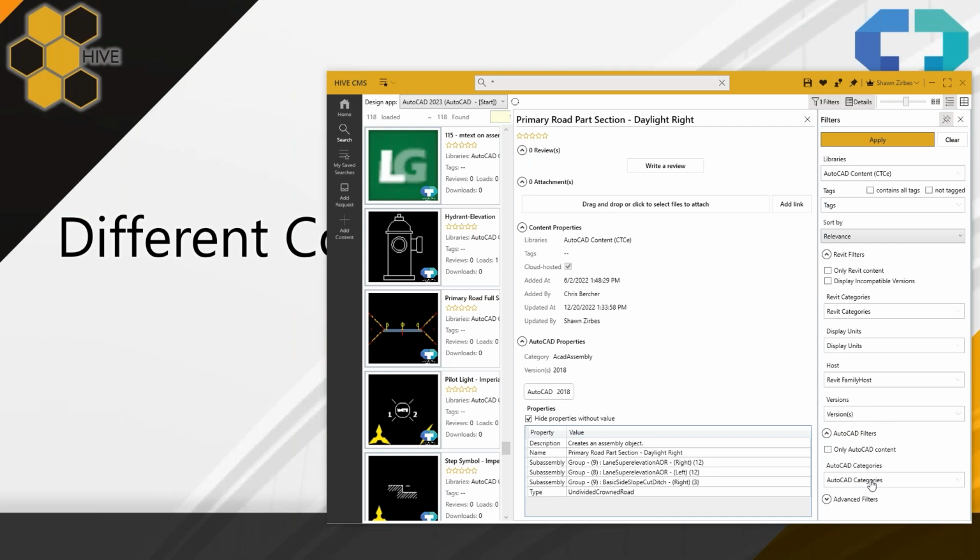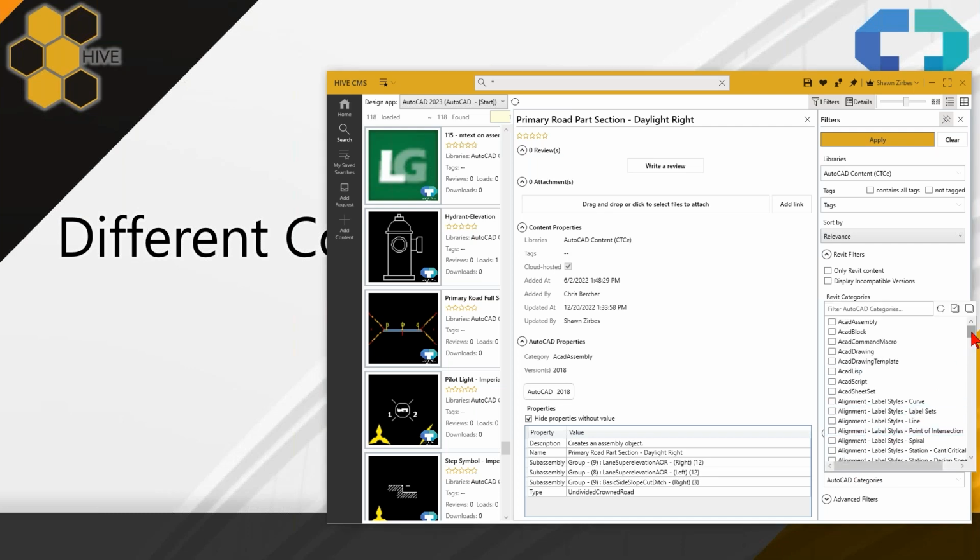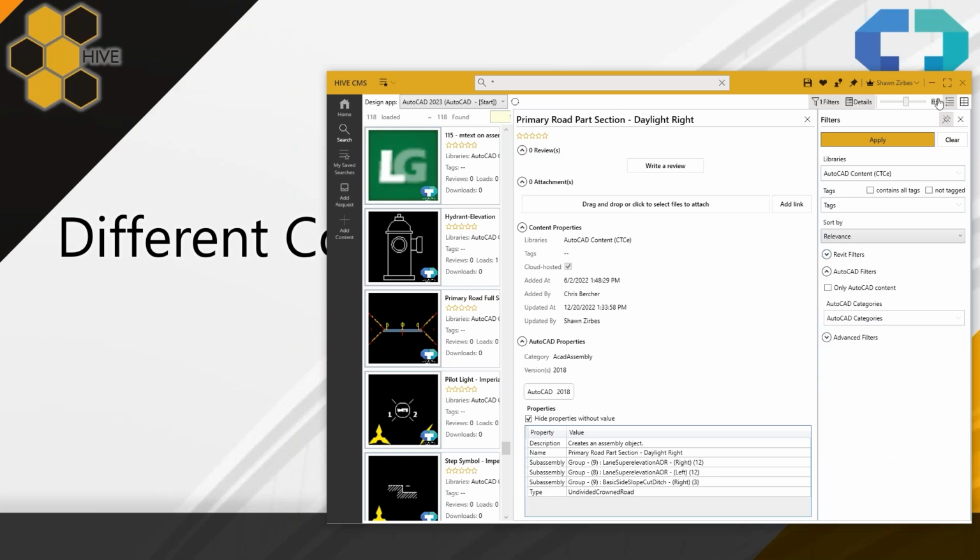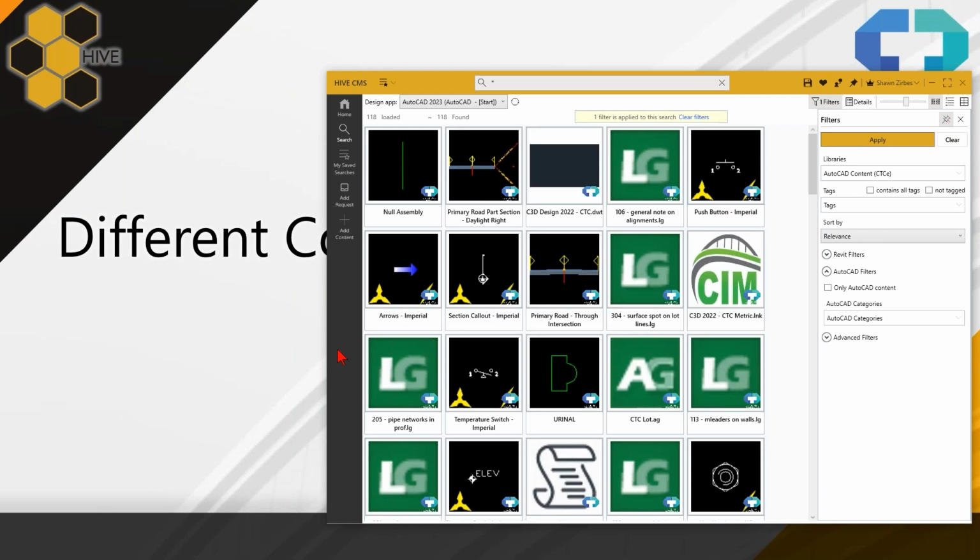And in fact, if you were to expand out the AutoCAD categories filter list over here to the right, in my case, you can see pretty much everything that could potentially be added into the HIVE CMS that's AutoCAD style content or AutoCAD Civil 3D content. There is a lot of content that can be put into here, all right? So pretty much if you can use it in the AutoCAD space, you can probably throw it into the HIVE CMS. Let's just start by saying that.